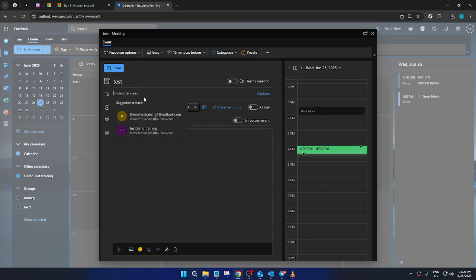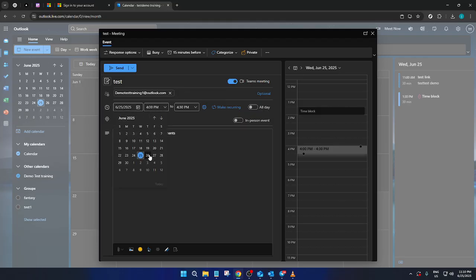Here, you'll want to add your invitees. These are the attendees you want to include in your meeting. Simply enter their email addresses into the designated field. Next, pick a convenient date and time for the meeting. Ensure this fits within your schedule and ideally the schedules of those you're inviting to maximize attendance.